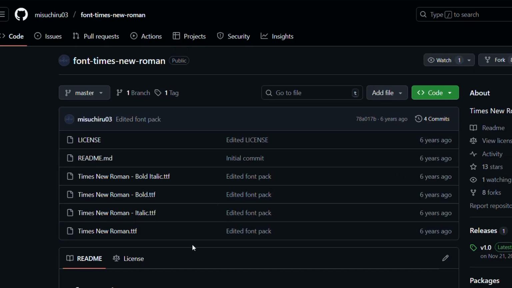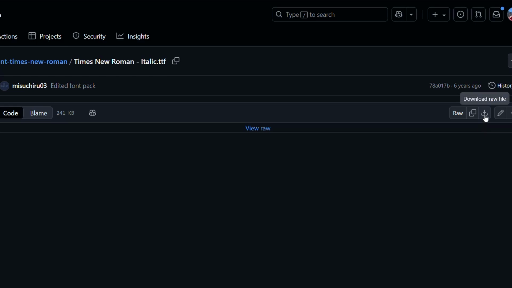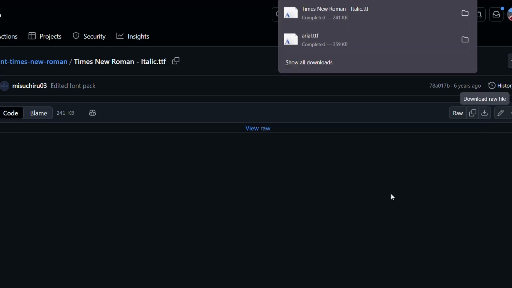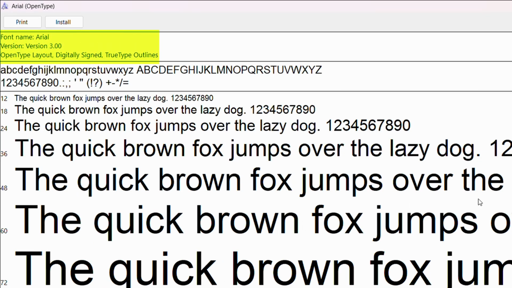First one would be Arial, and then Times New Roman Italic, just for demo. Once downloaded, I will open them in the OS font preview. You will notice the preview shows the classic sentence, "The quick brown fox jumps over the lazy dog," rendered at multiple sizes. That's just a preview or demo, so you can judge how your font appears in different point sizes.